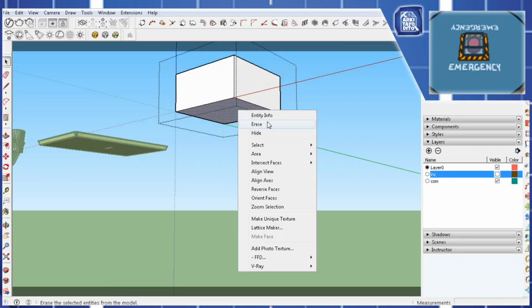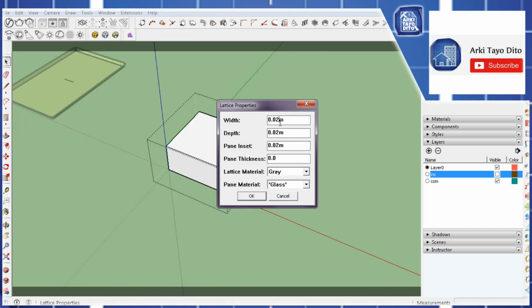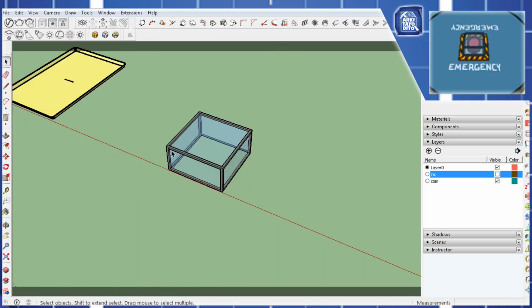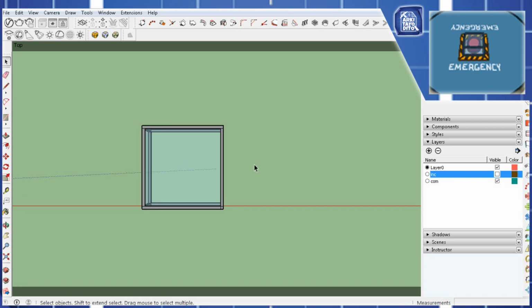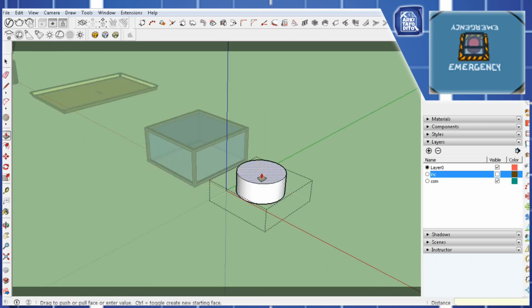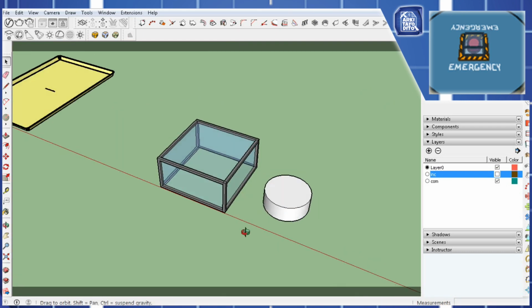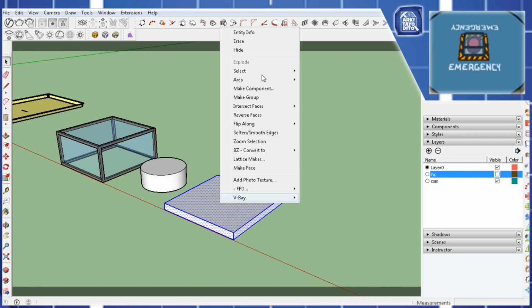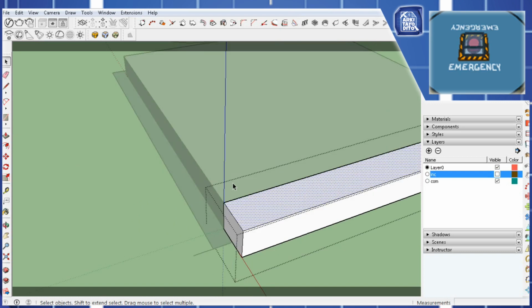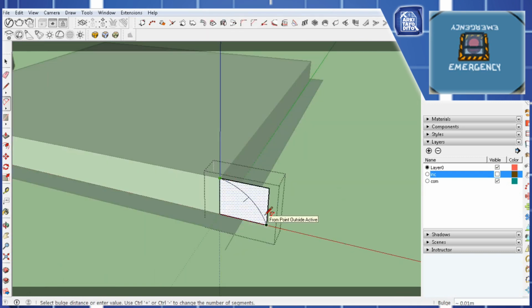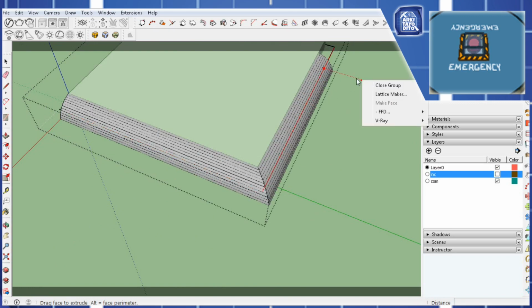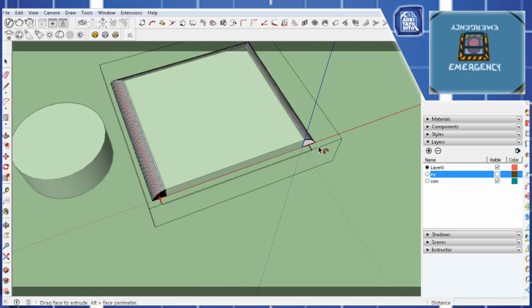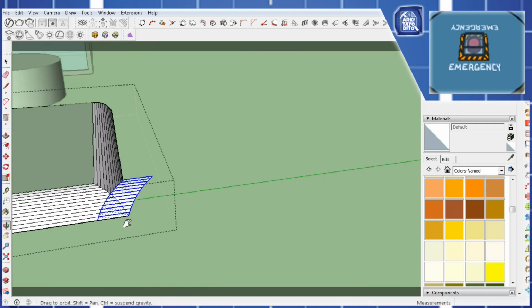I made the other components starting with the emergency button. I used lattice for cover. Then pulled a circle up for the button. Next one is the base. I formed the sides using the Follow Me tool. And then added black and yellow patterns.